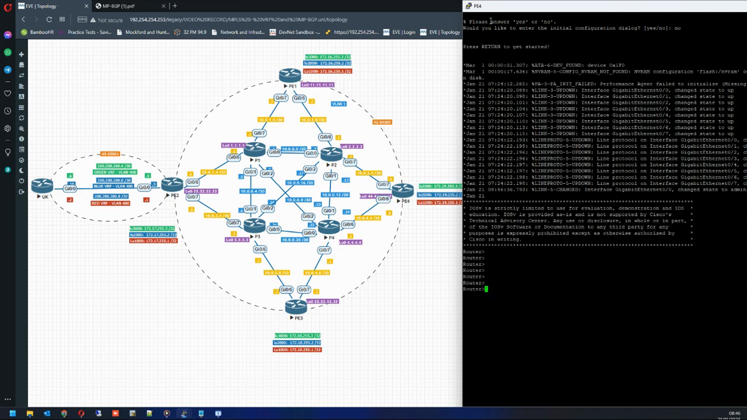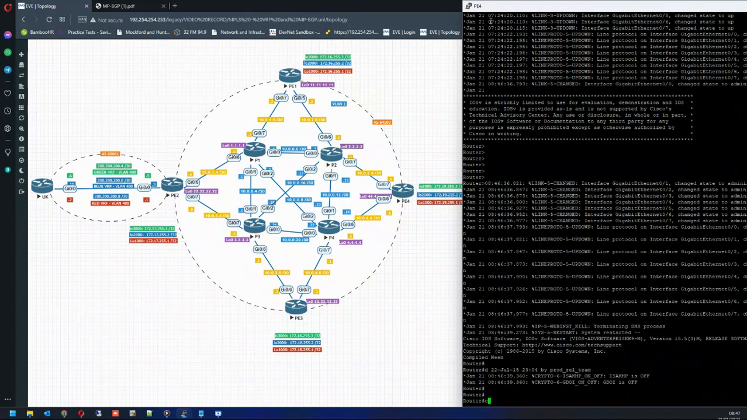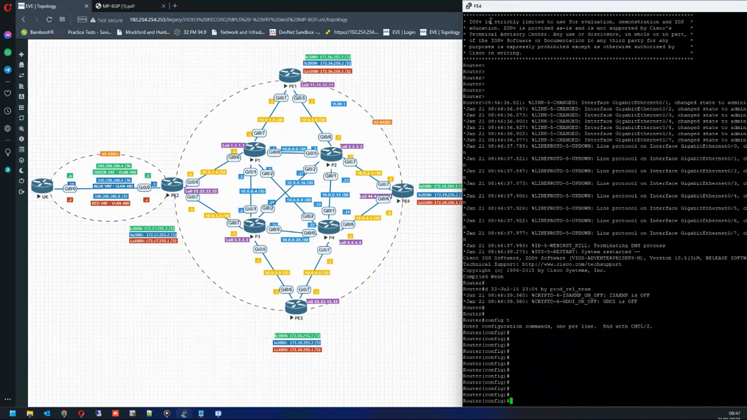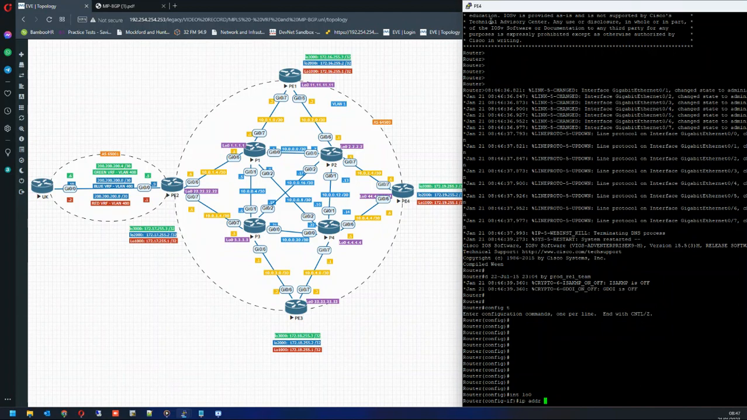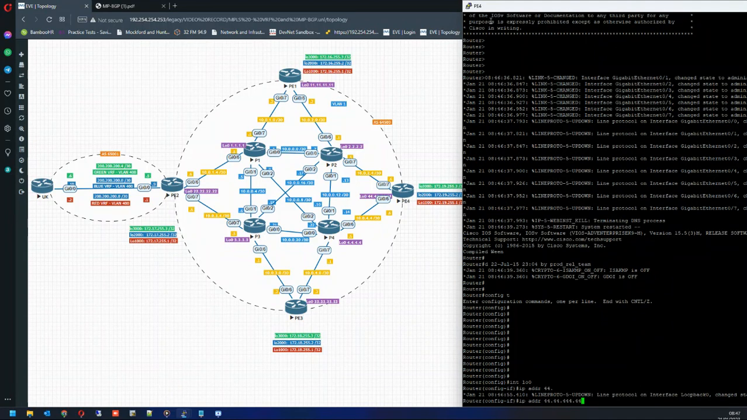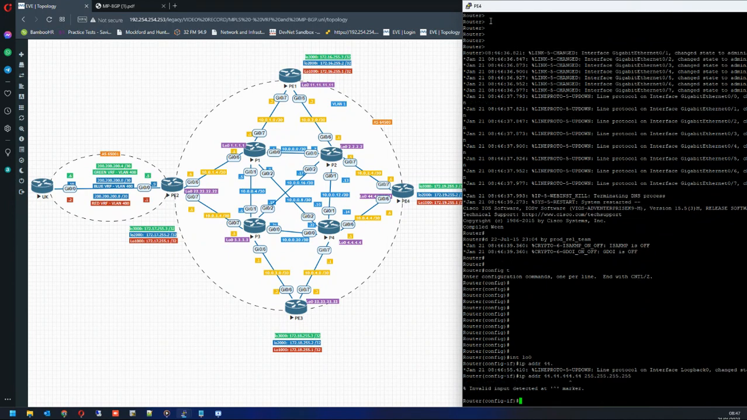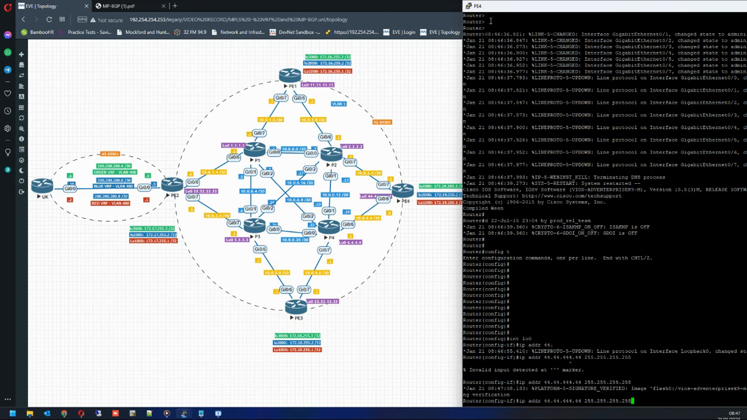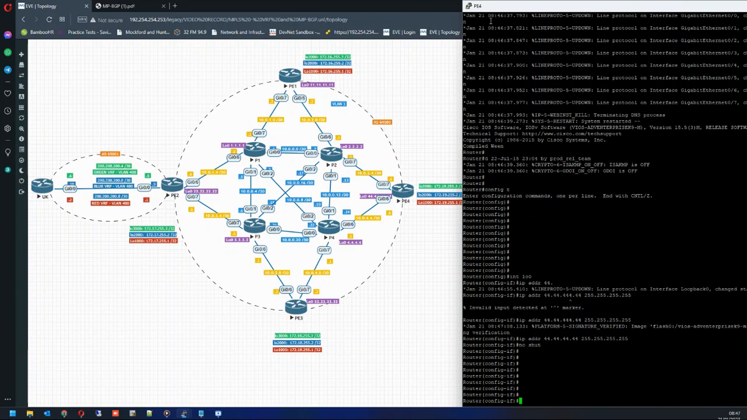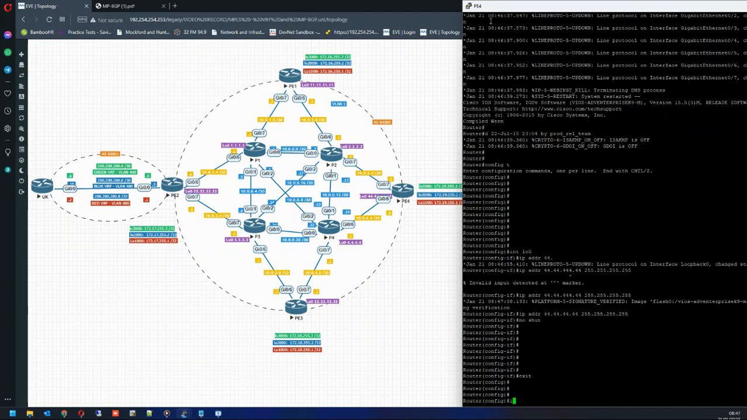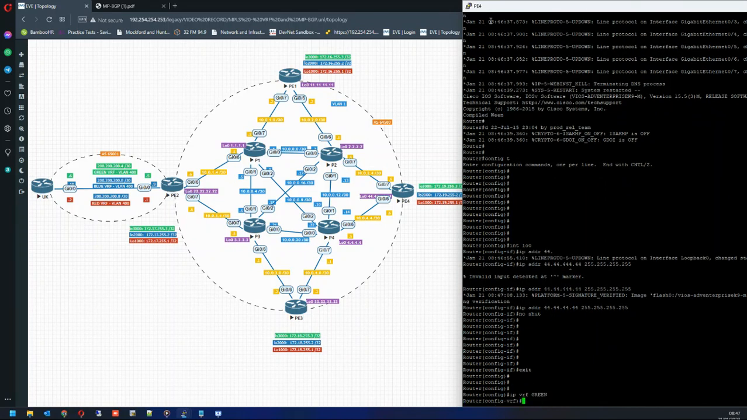Come on. So our configuration is taking shape. Interface loopback 0, IP address 44.44.44.44, 255.255.255.255. What am I doing wrong? Okay, no shut.